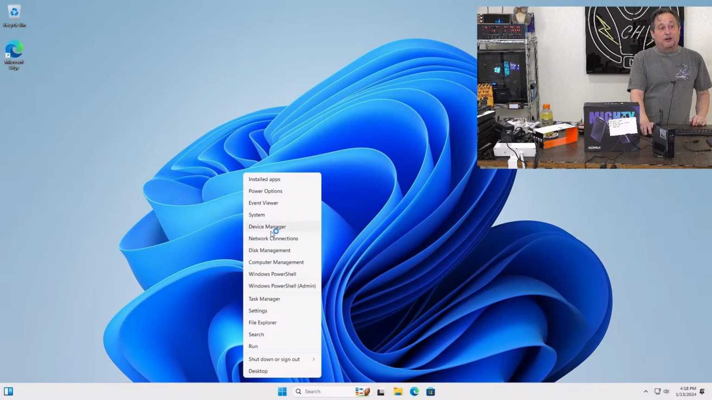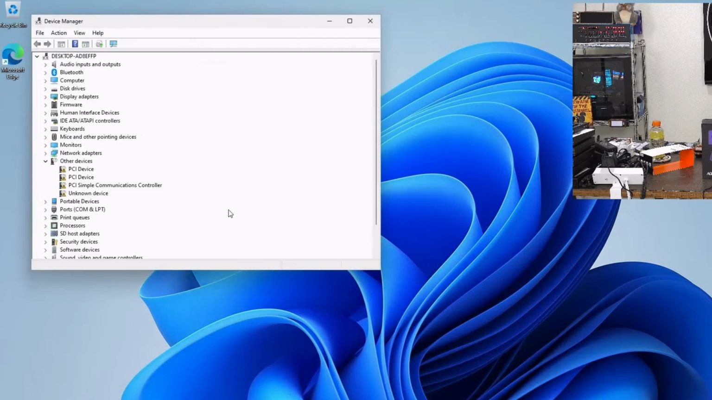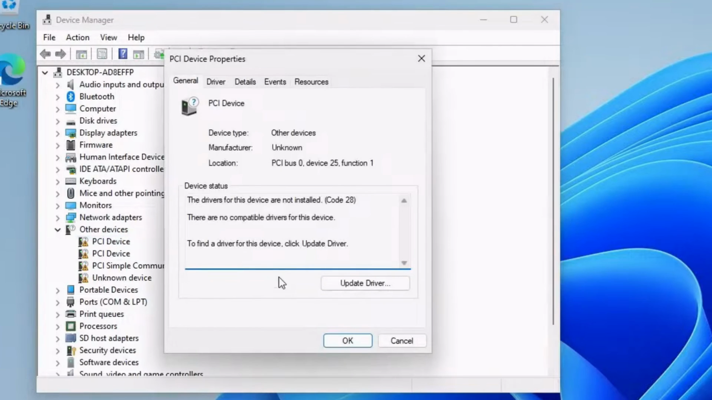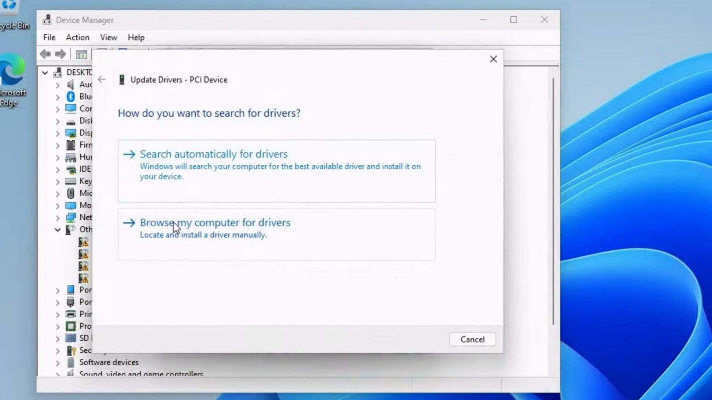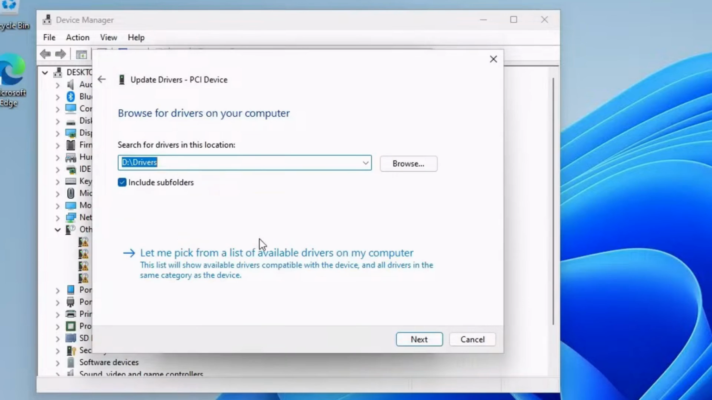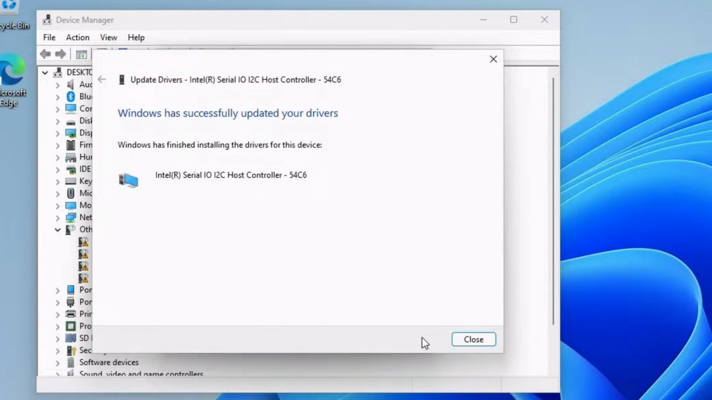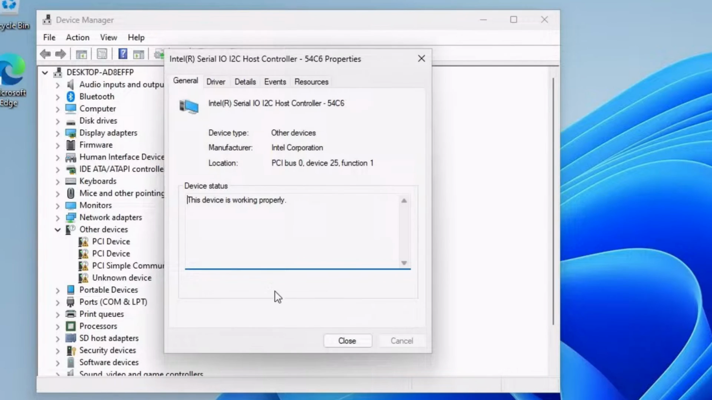So once again, back over to the Device Manager. Go to the next item, PCIe device, or PCI device. Which one is it? Who cares? Double click, update driver, browse my computer. It saves our location from last time. So I just hit next. And there it is. That's the Intel Serial I/O host controller.